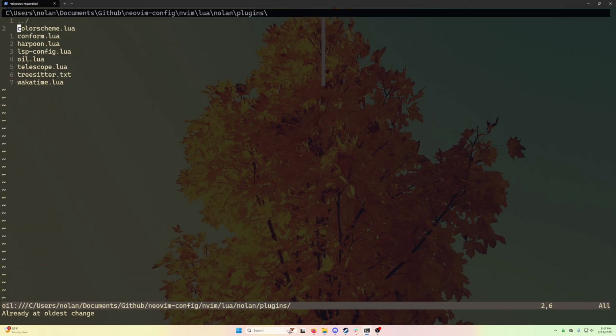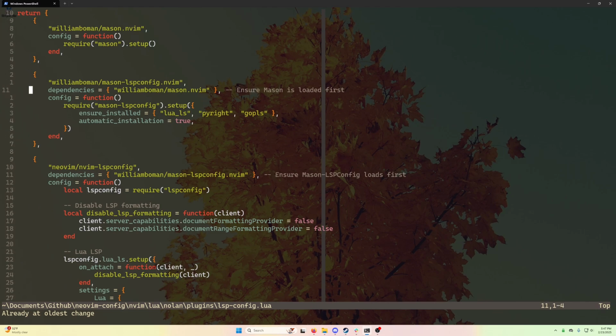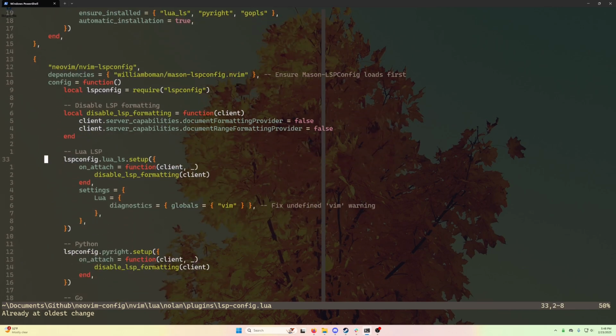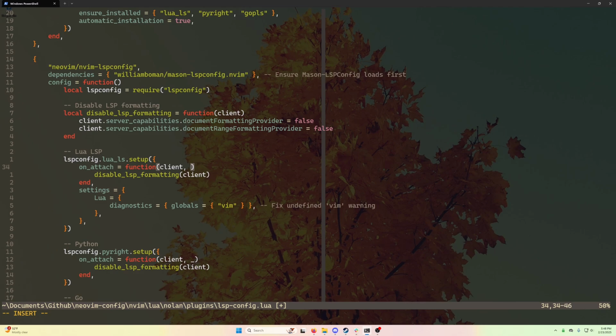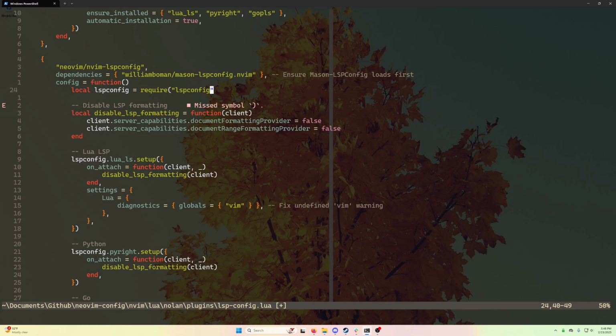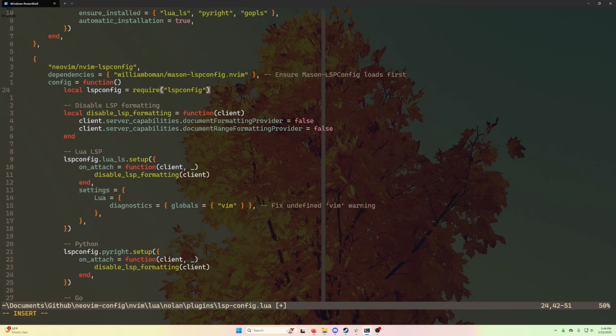Now, just to quickly cover some of the other plugins I have, let's go to LSP config. So this is my LSP config. LSP is a language server protocol. It's like the warning notes you get, the errors and the missing variables and things like that. So for a while I had buff here, and you can see unused local variable buff because I'm not using it. So it's just bad practice to have that. So I'll replace it with an underscore. Or you can see if, say, I have a syntax error like that, missing symbol, parenthesis. So that's all the LSP is.